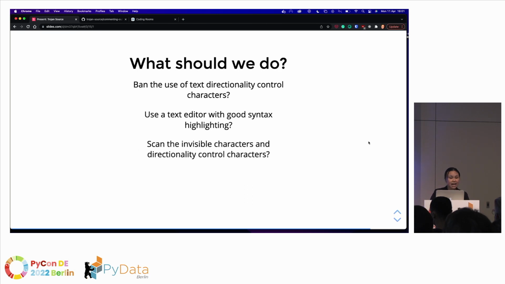Also, scan for invisible characters and bidirectional control characters. There are tools online to do that, and also PyLint does that as well, I've been told. So have a good linter. It's very important. I think it's a good practice for all developers to use a good linter. That would really help as well.